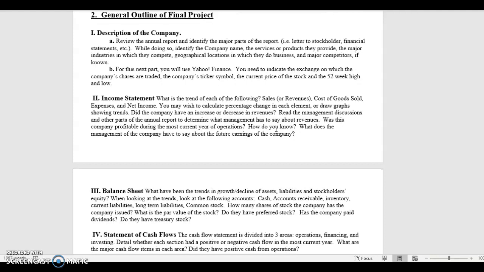Remember, when you're using APA, there are headings you're going to use. So your first heading is going to be description of the company. You're then going to discuss in written paragraph format the topics that I'm asking you to discuss. You'll separate the paragraphs for A and B, but they are going to all be in one section. Next, you're going to go into your next section, which is the income statement.